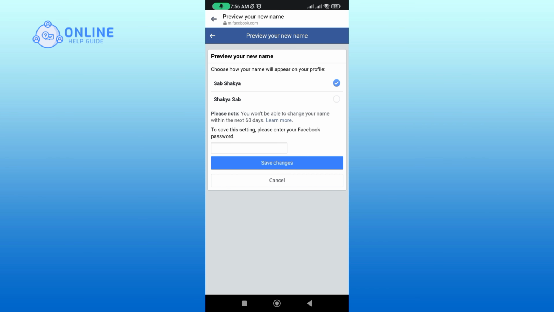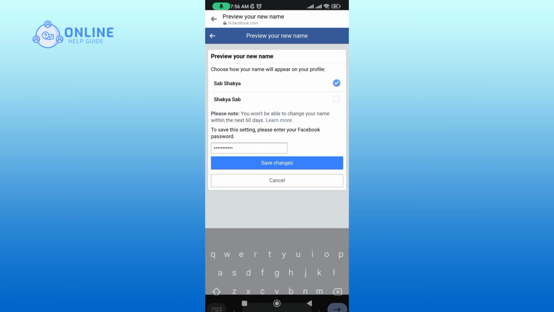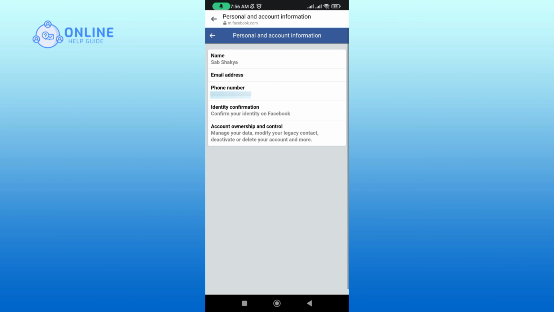To save the settings, please enter your Facebook password. You won't be able to change your name within the next 60 days. And if you are sure, tap on Save Changes option. And this is how you can change your name on Messenger.